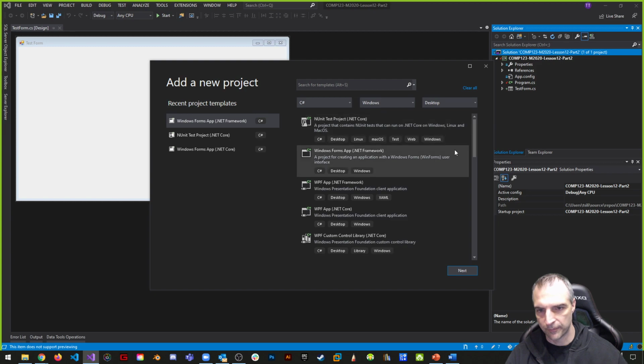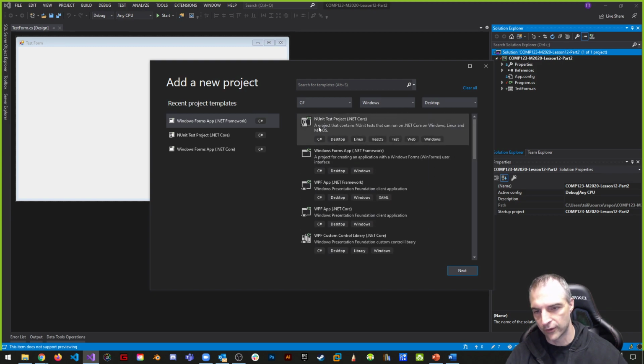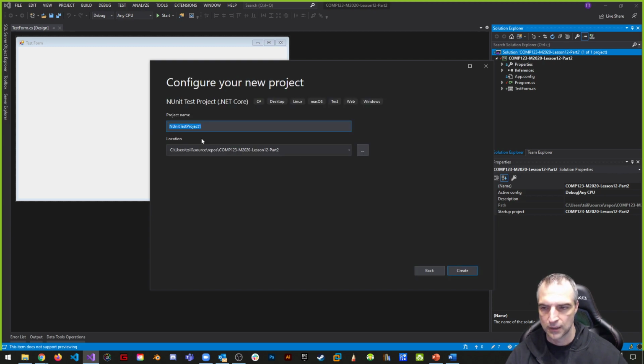And notice that there's a list of projects you can add. The one I want, if you want to find something that says N unit test project, this is the one I want, the N unit test project, this one, and click next. So the unit test project is going to be the test form unit test project. You can call it whatever you like. So we're going to call this test form unit test project.